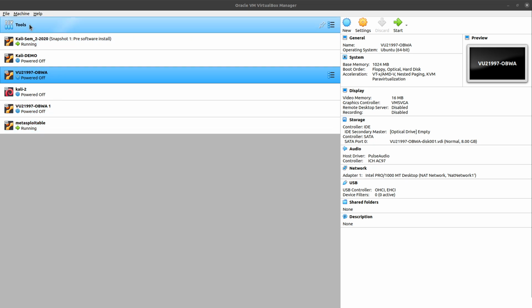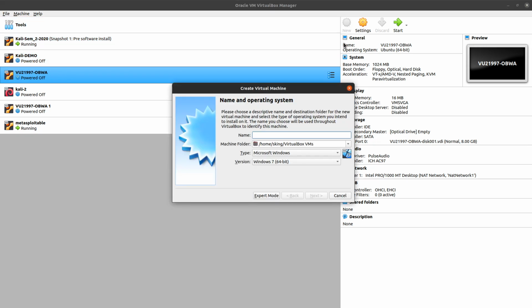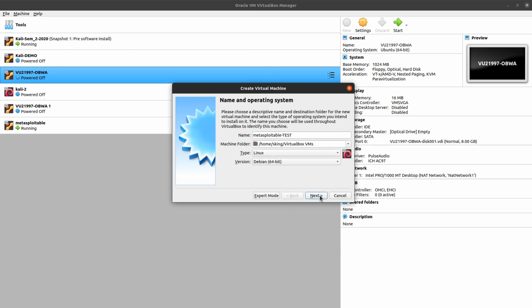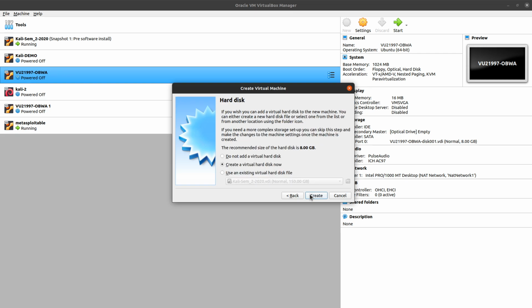So first thing we're going to do is create a new virtual machine. So we're going to go to New. I'm just going to call it Metasploitable-test. All right, it's going to be Linux, and I'm just going to put it as Debian 64, and I'm going to go next. I'll keep it at that amount of RAM for now.